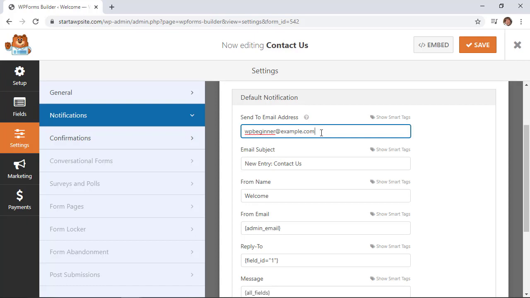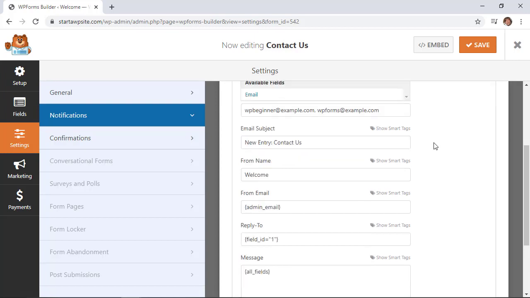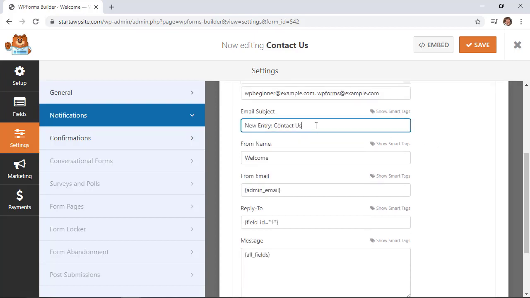It can be a Gmail or a Yahoo or anything like that. If you want to send it to multiple emails, you can do that as well. So just do a comma and then add the other email as well. And then you see over here, we have show smart tags. These are the smart tags. These are the fields that are on the form that you can use as well. And that comes in handy under, say, the email subject line. So by default, new entry, contact us will come into all of the email subject lines.